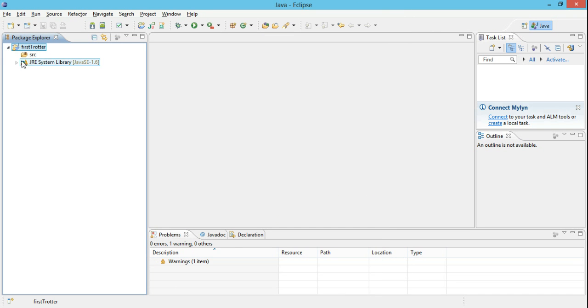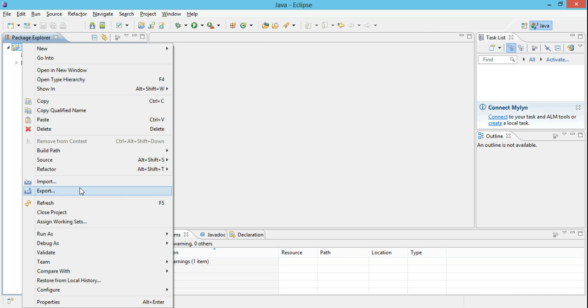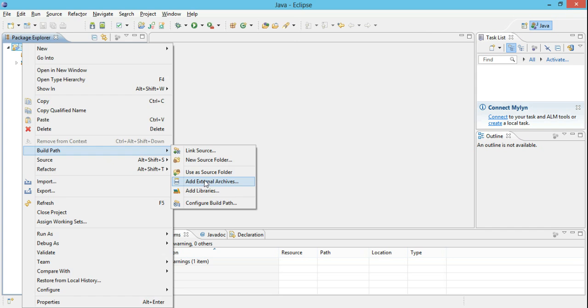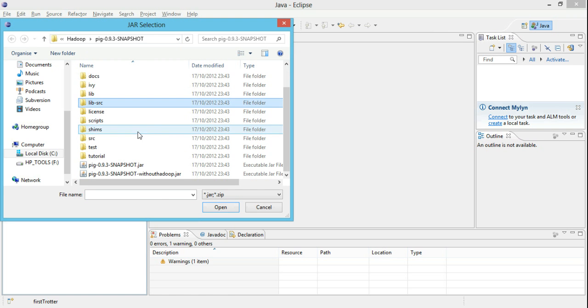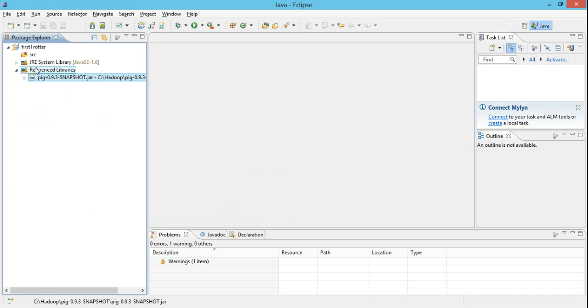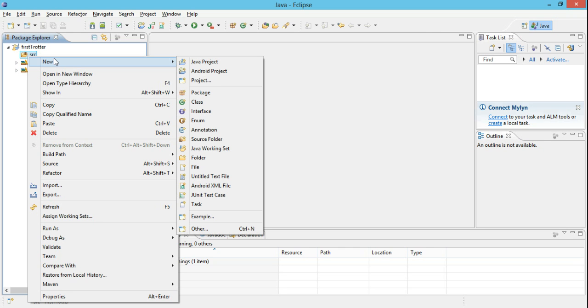Hopefully within there you should have an empty source and you should have the Java system library. You then want to add an external, so you right click on first trotter and you do build path, add external archives, and then you need to browse to Hadoop Pig or wherever your Pig is and actually find the Pig snapshot, and you add that as an external jar, and that is just like adding a reference in Visual Studio.